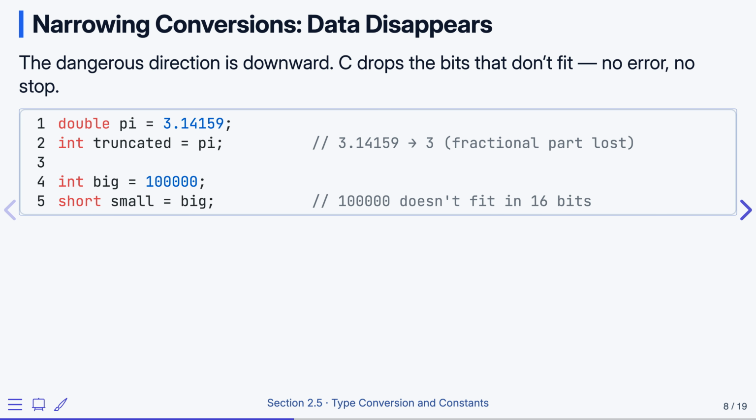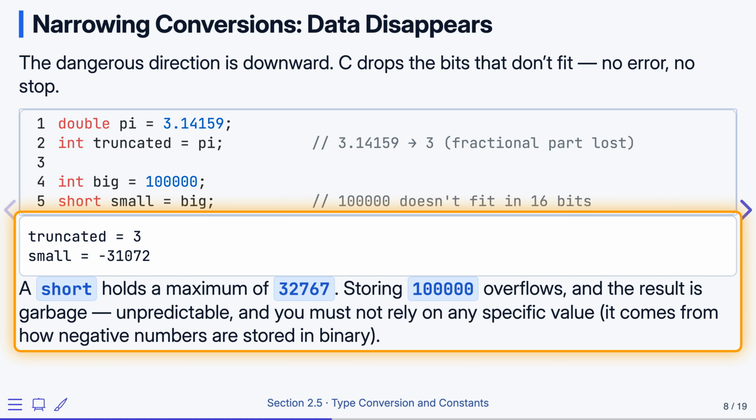The dangerous direction is downward. C drops the bits that do not fit. No error, no stop. Here, pi holds 3.14159. We assign it to an int, and the fractional part is lost. Then we take big, which holds 100,000, and store it in a short. Look at the output. Truncated becomes 3, and small becomes negative 31,072. A signed short can only hold up to 32,767. 100,000 does not fit, so the low 16 bits are reinterpreted. That is surprising and dangerous.